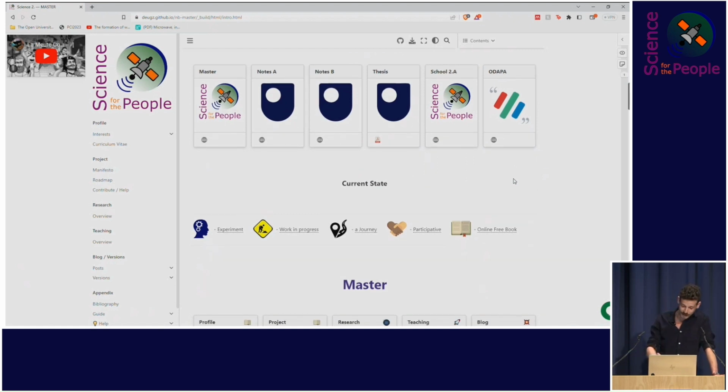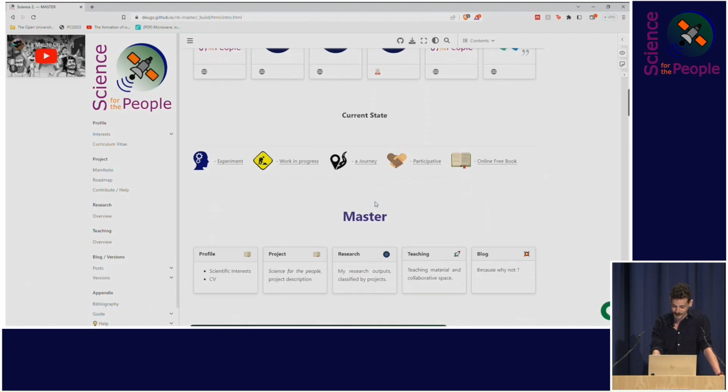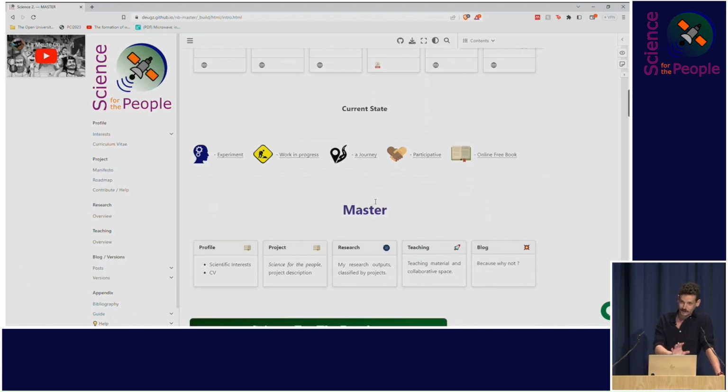The current state of the project is that it is an experiment. It's something I use to experiment with how to communicate and how to publish research. It is also a work in progress, a journey, which I aim to make participative at some point. And it's online and it's completely free. This website, which I call Master as well, is divided into 5 sections. You've got my profile, with my scientific interest, my CV, a little description of the project, my research, some teaching as well, and the blog. And you can find all the sections with the different pages in here.